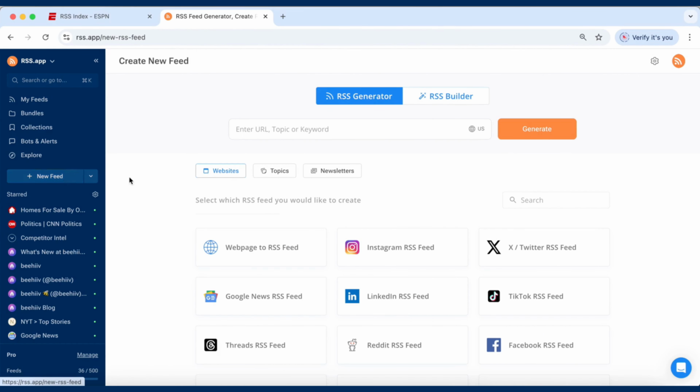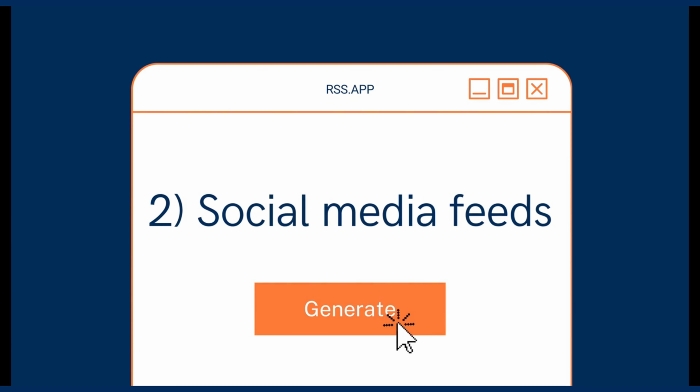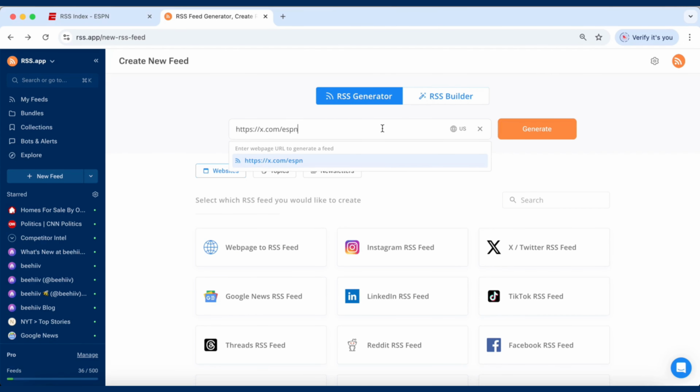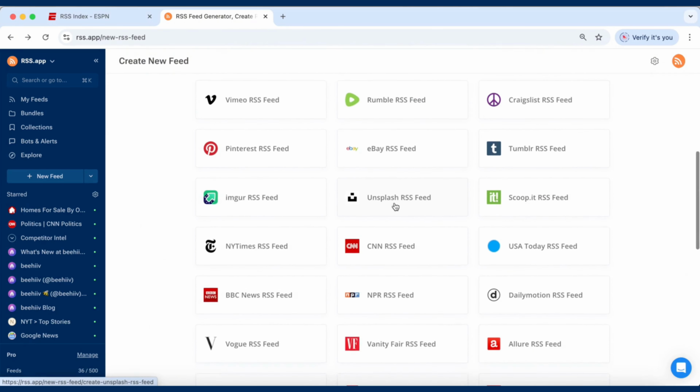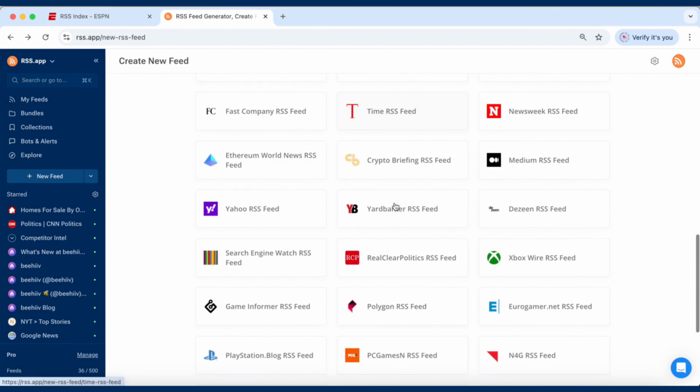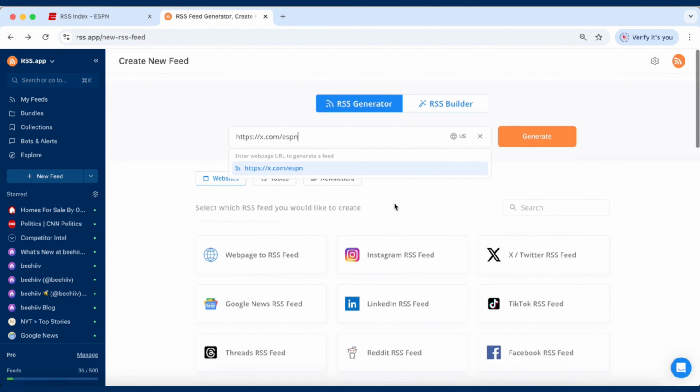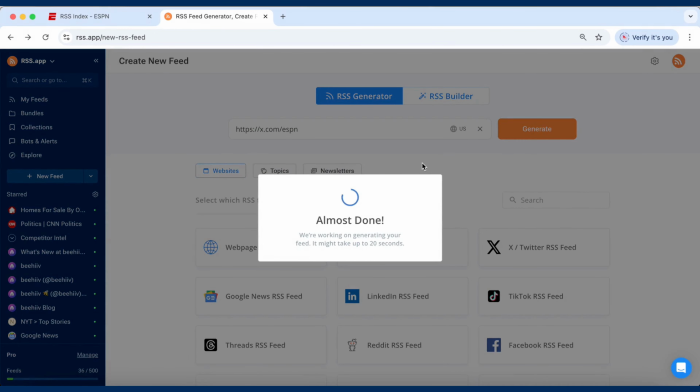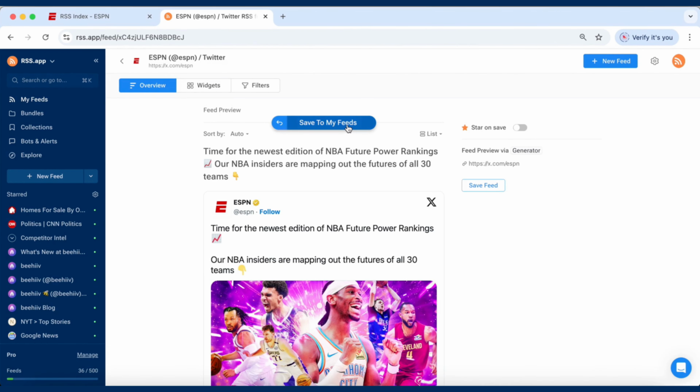Next are social media feeds. Just paste the URL of any public profile you want to follow, for example, an X account, an Instagram profile, a LinkedIn company page, or a Reddit community. You can scroll through the list of websites under the generator to check which platforms we definitely support. Then, click Generate to create the feed, and finally click Save to My Feeds to keep it.